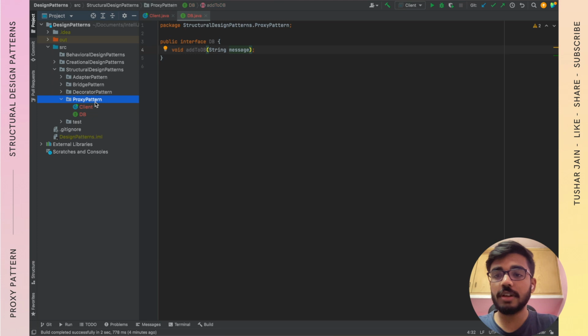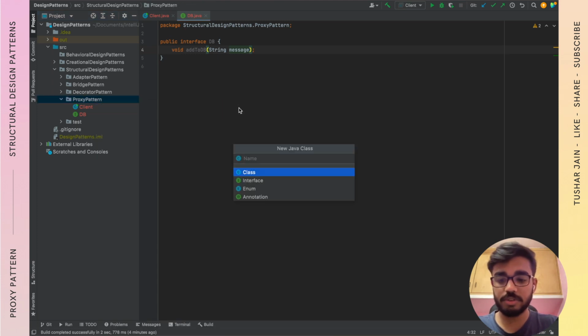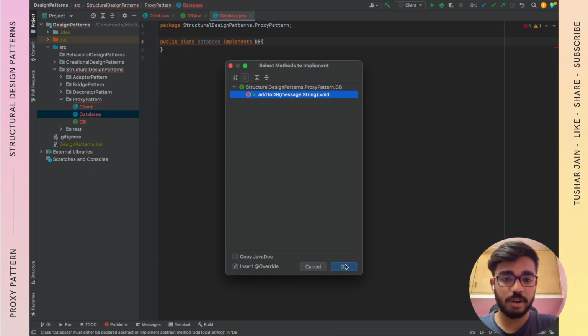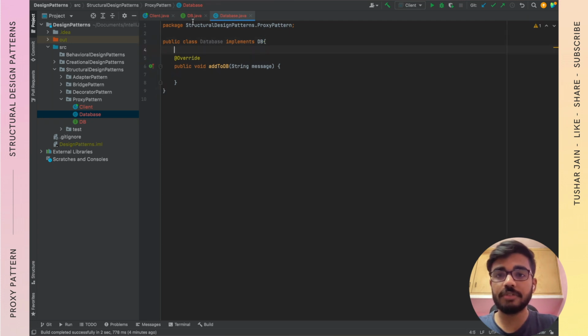Okay, so now we will create two classes. First the main class, which we will call database, and it will implement this DB interface. Now we will just define the method which we have declared in the interface. We will simply say sout message, added to DB. Okay, so now this is the main class.